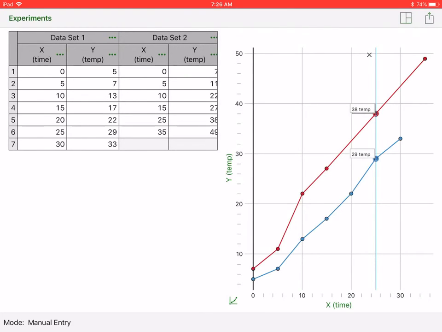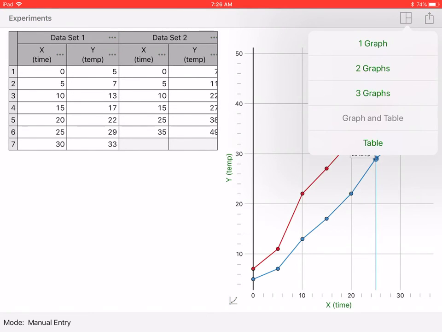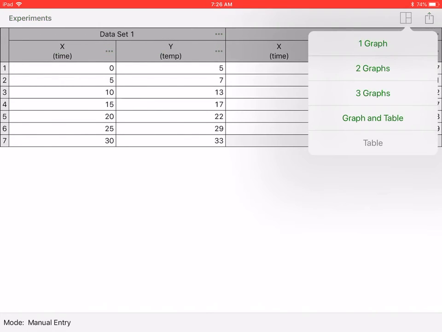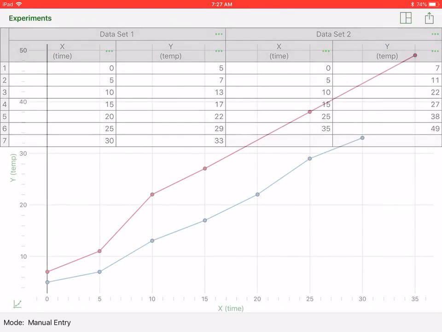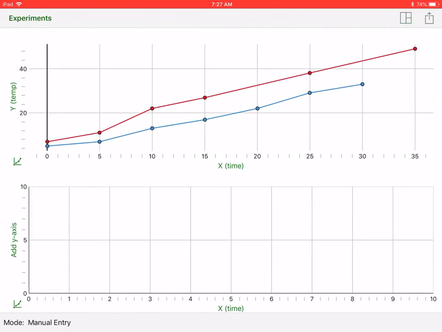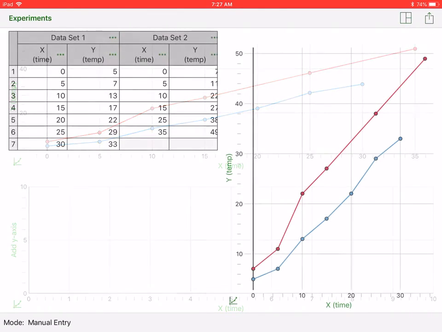I have multiple views as well. If I click the upper right hand icon that has those 3 sections, I can change it so that I only see the table. This might be good for inputting the data. I can show just the graph, or I can create multiple graphs, or go back to the graph and table.